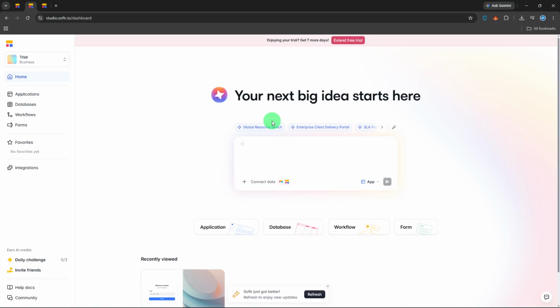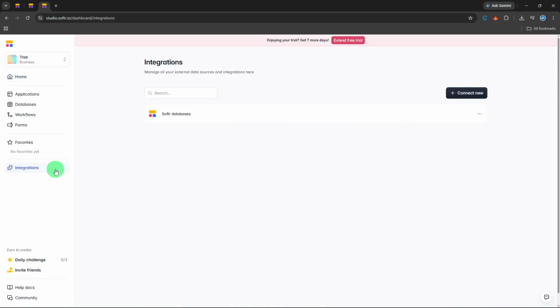On the left side of the screen, locate the navigation menu and click on Integrations. This page is essentially the control panel for all third-party services that can be linked to your Softr workspace. Here you'll see a list of both connected apps and available integrations, which gives you a clear overview of what's already linked and what you can still add.